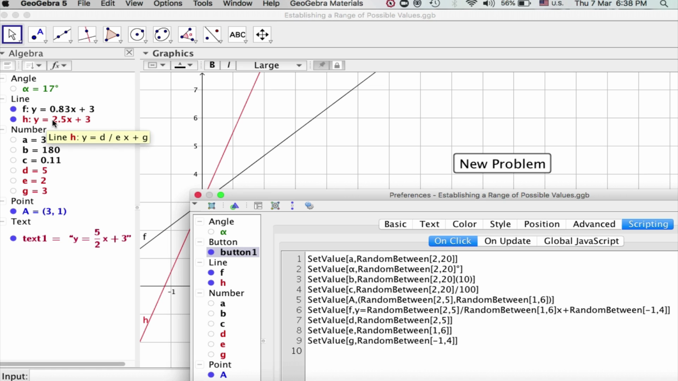this equation right here. So if you notice how this was made, it was made with D, E, and G. So D was established right here, E was established right here, and G was established right here. So sometimes you're going to want to create the values and then input them.